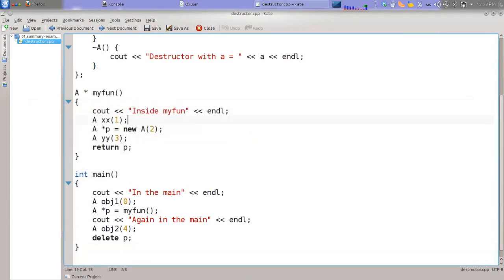The destructor is called either when I explicitly delete an object that has been allocated dynamically with new, or when an object that has been created on the stack goes out of its lifetime, so it finishes its lifetime. So in this case, x and y are destroyed when function myfun returns.